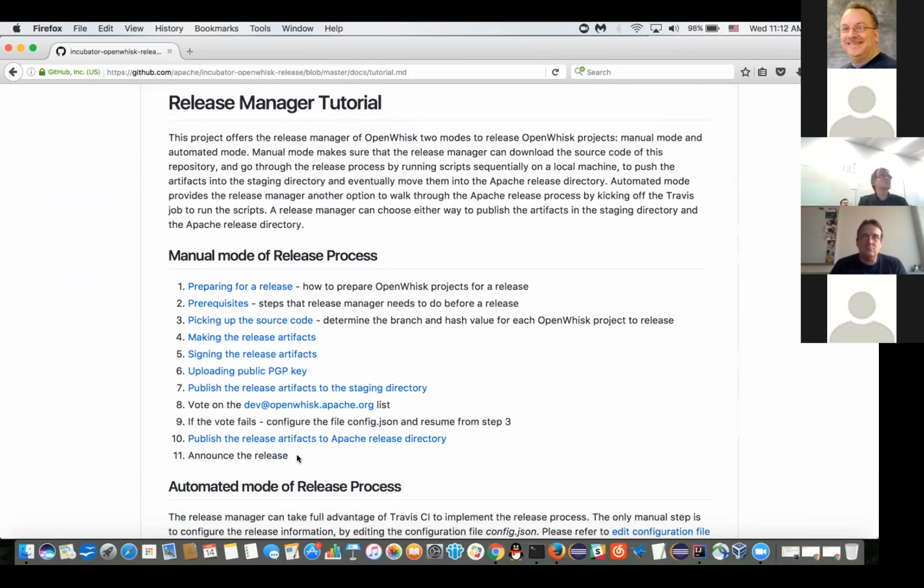All these steps I list over here are the basic tutorial for a release manager to follow in order to publish the artifacts. I've written all the scripts in Bash, and they are in place and ready. Folks can feel free to download this repo and try it out.